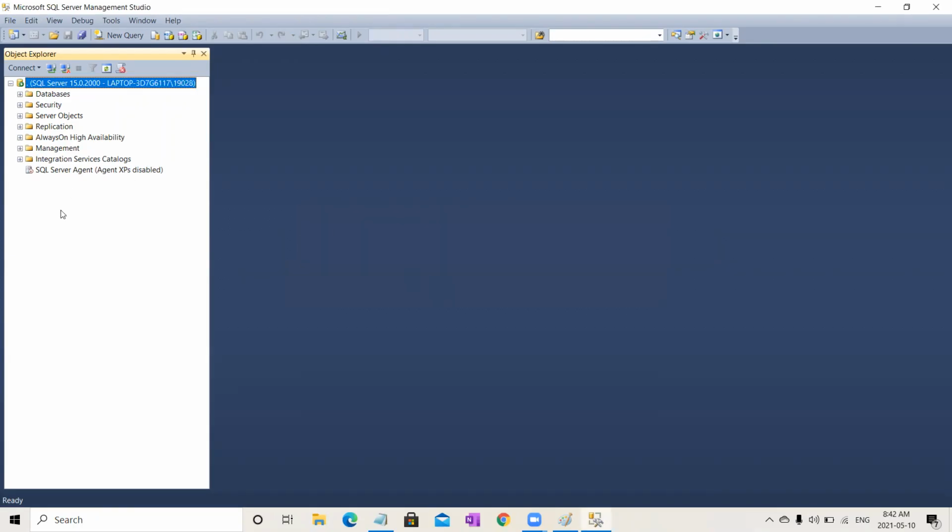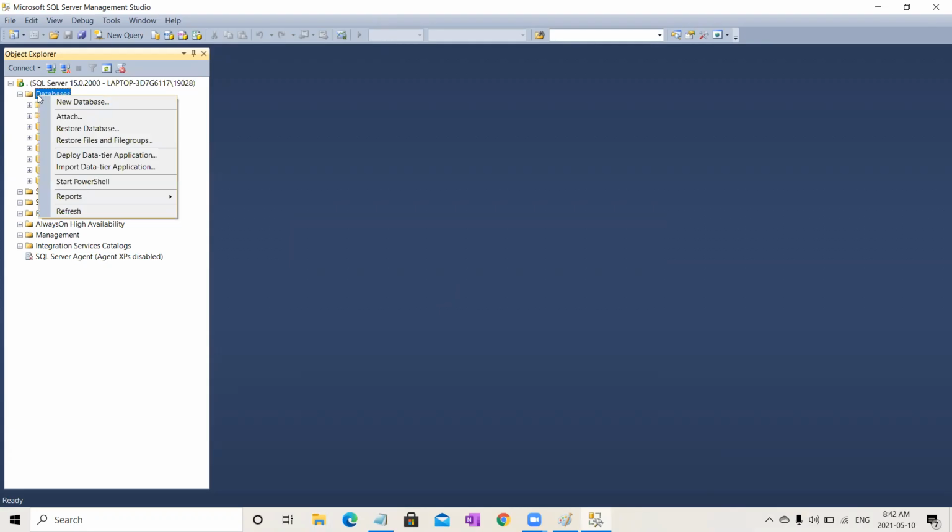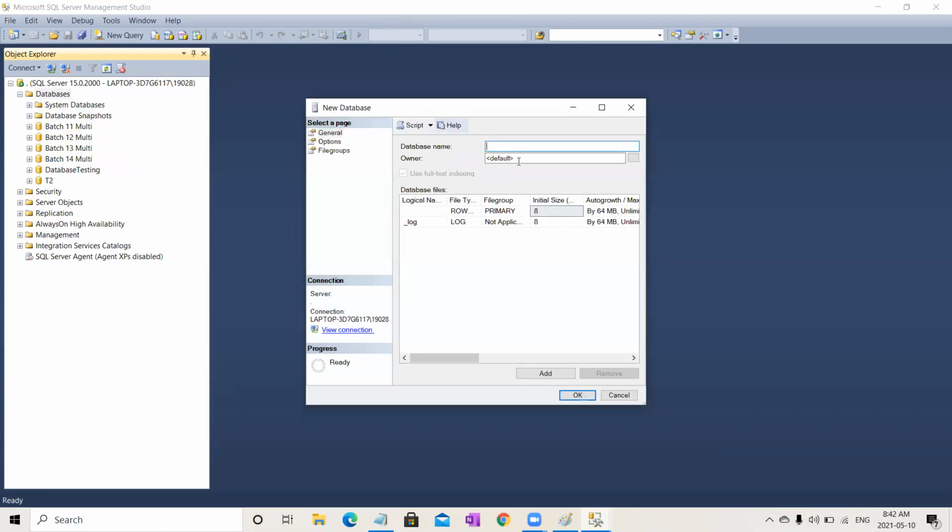This is the first thing that you have to do. The next thing is we have to create a database. So right click on this, say new database and then create a database. I gave some random name to my database. It's up to you which name you want to give.